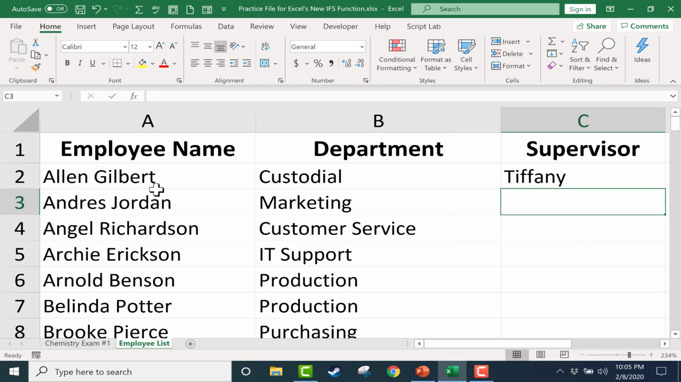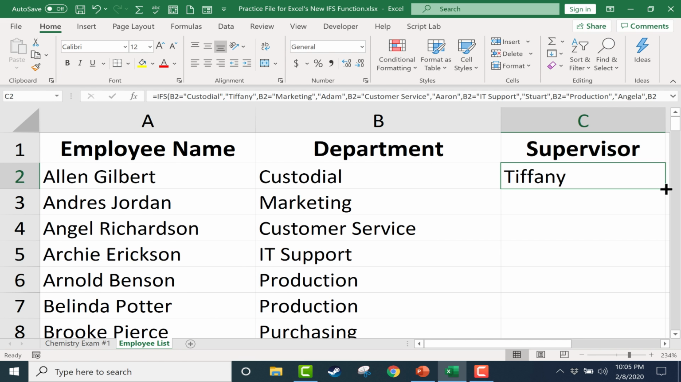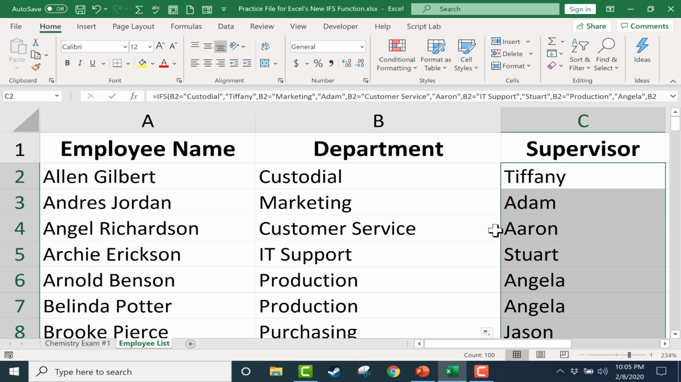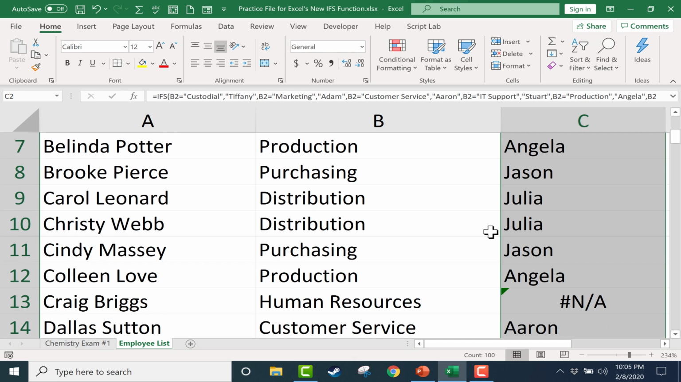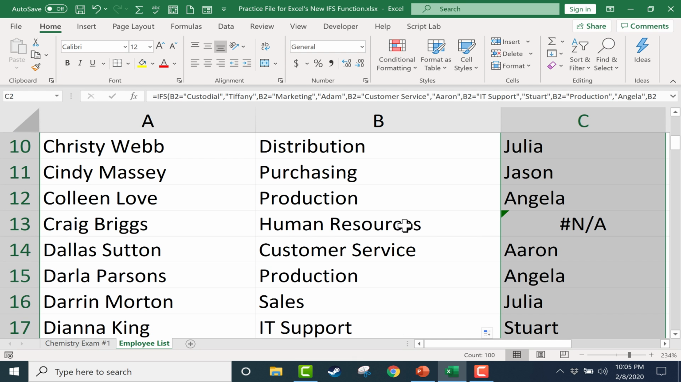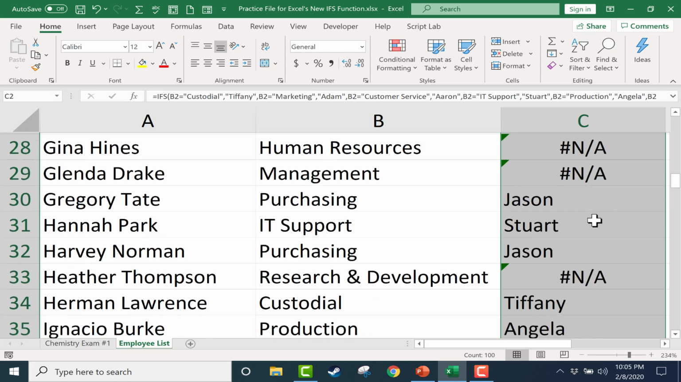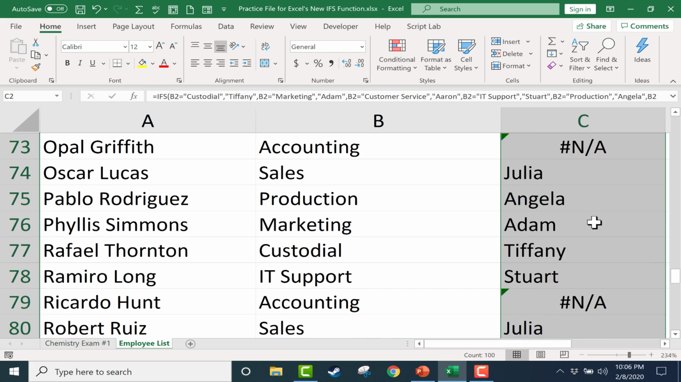It found that Alan's supervisor in the custodial department is Tiffany. Well, let's autofill this down. Double-clicking on the autofill handle, let's see how it works. You can see it looks like it's working pretty well, but look, I didn't put in anything in the formula for human resources. And so Excel sees that as an error, and it puts in an N/A error message, not applicable. And there's other examples of that here too. And that looks kind of ugly.